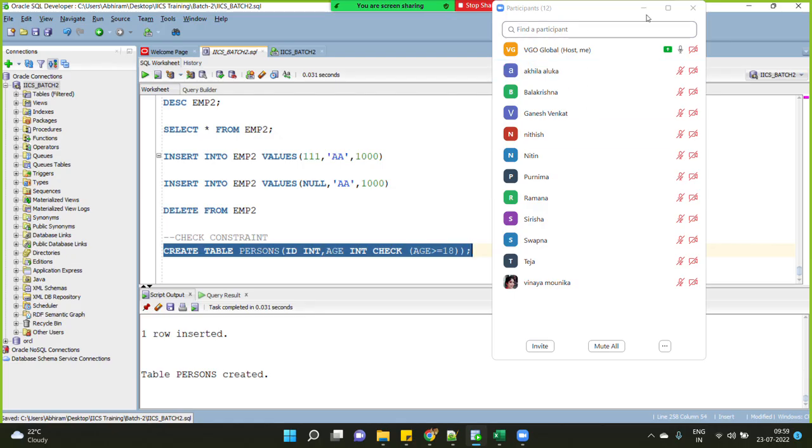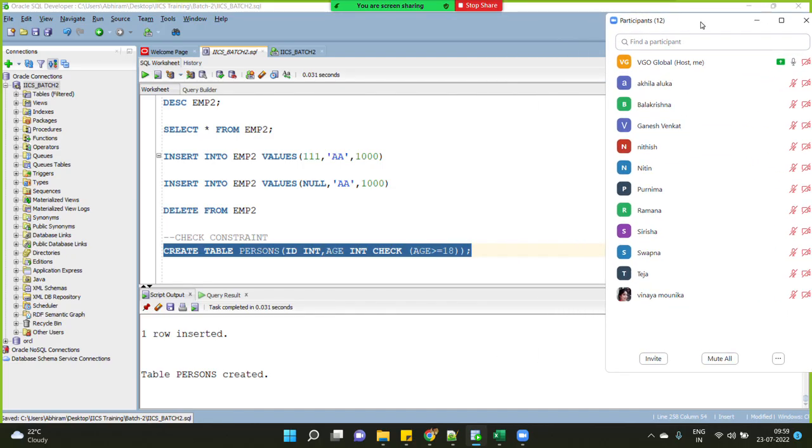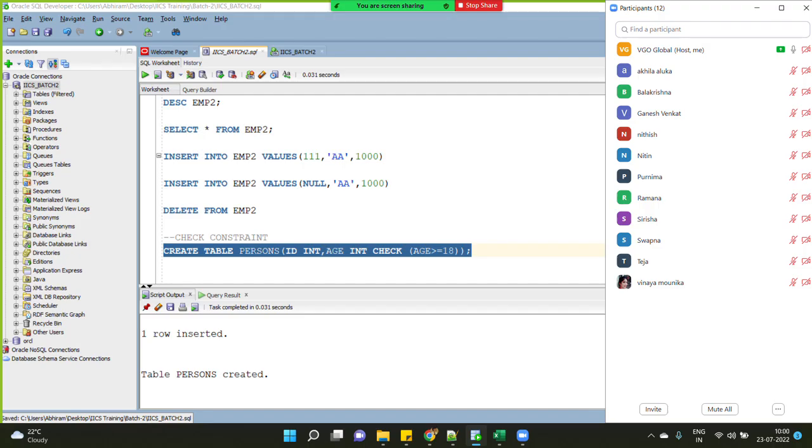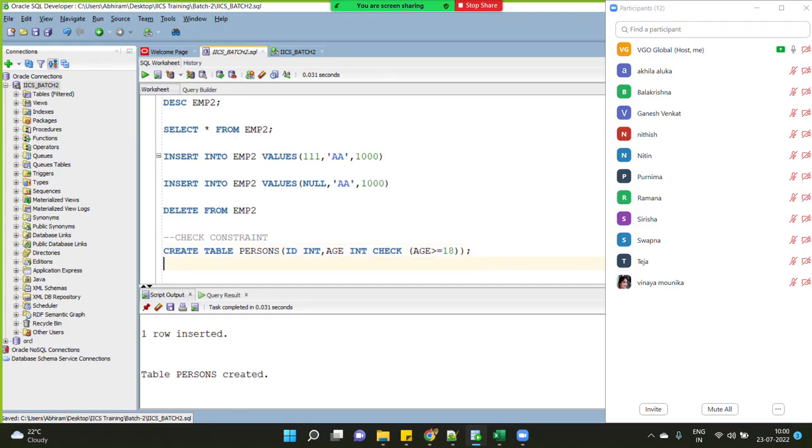Check constraint. I'm using the check constraint now. Check constraint means it will check the value at insert time. Till now we saw not null, primary key, unique key and foreign key, four constraints. This is the fifth constraint. It checks while inserting data whether the age column is more than 18 or not. If so, then only it will accept.